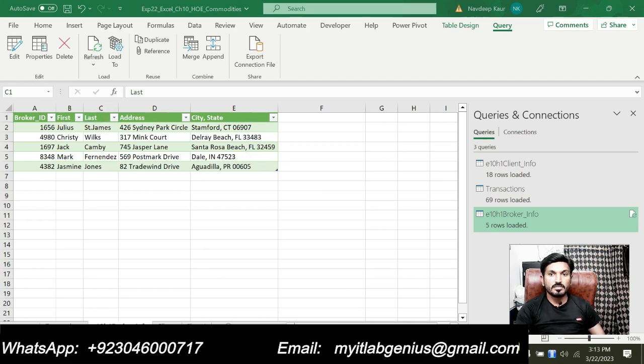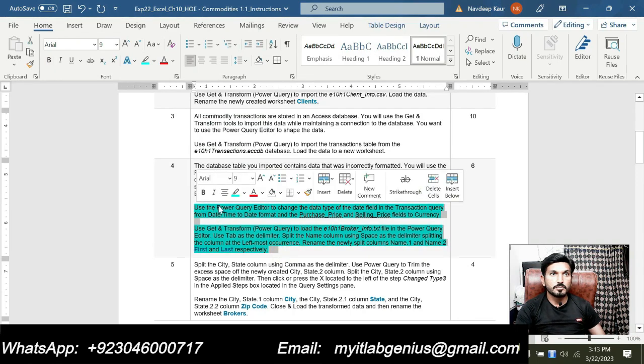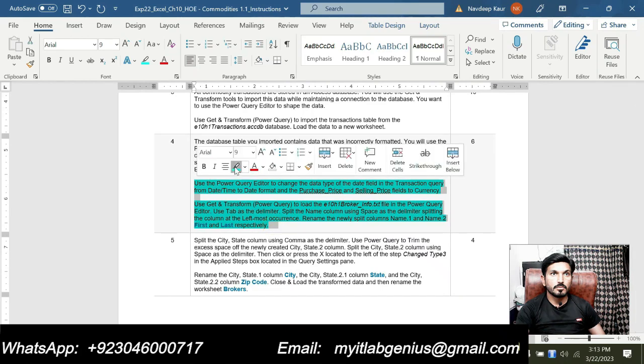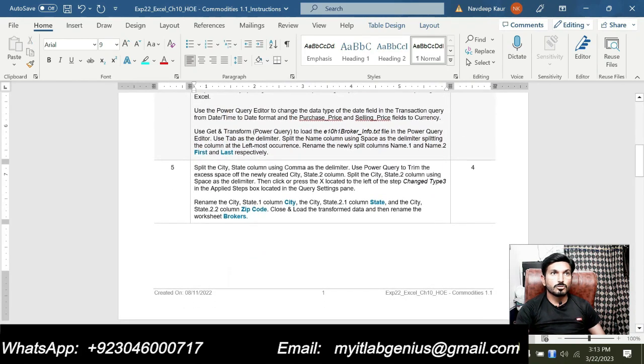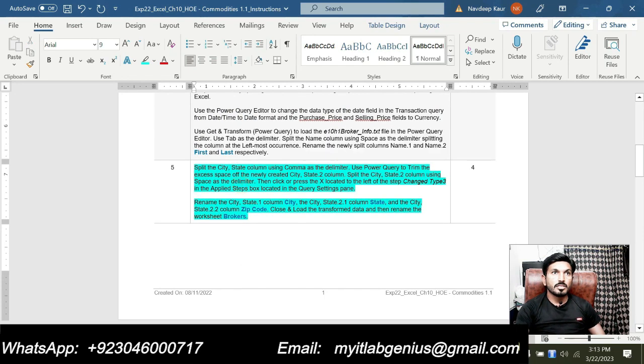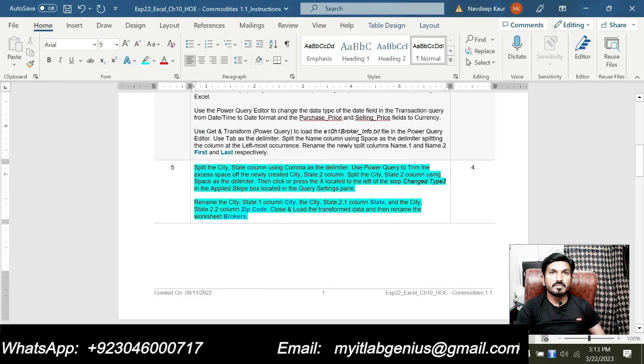columns. So that is all about step number 4, and now we will move to the next step, that is step number 5. So step number 5 is split the city state column using the comma as delimiter. So now we are supposed to split the city and state, this one, using the comma as the delimiter.